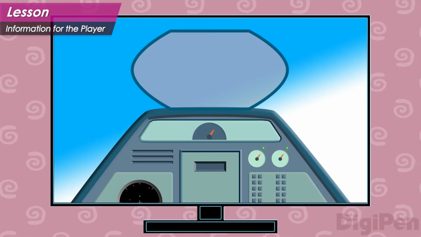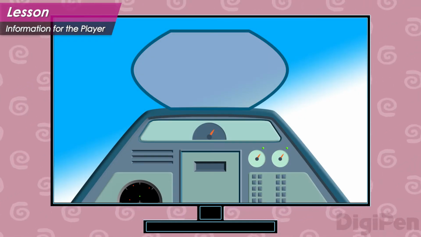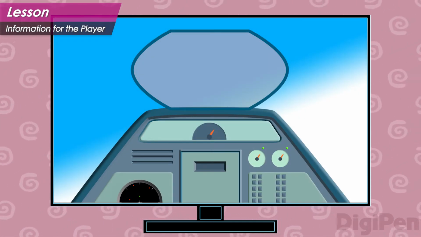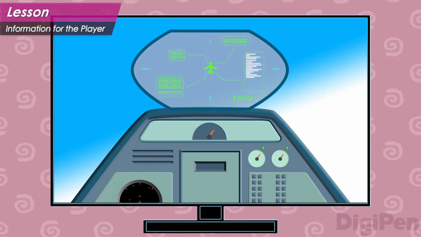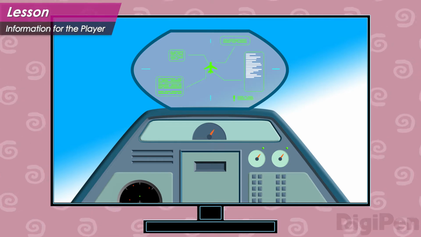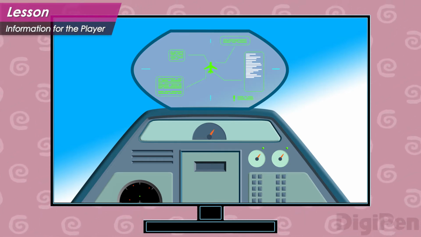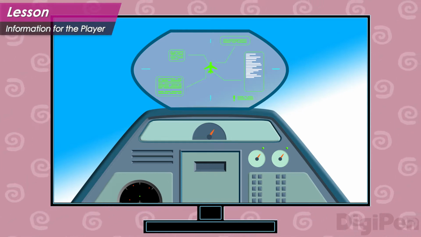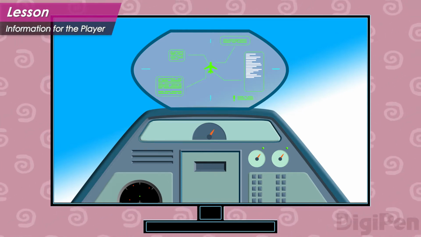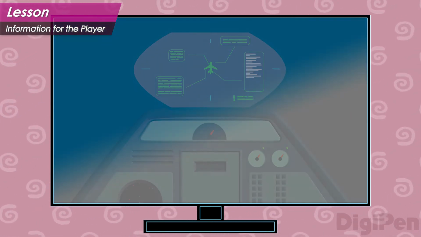HUD stands for Heads-Up Display. This term is borrowed from aviation. Airplanes often put critical information on the windscreen so that the pilot doesn't always need to look down at their instruments to check them. Instead, they can keep their head up to look at the display, hence Heads-Up Display.